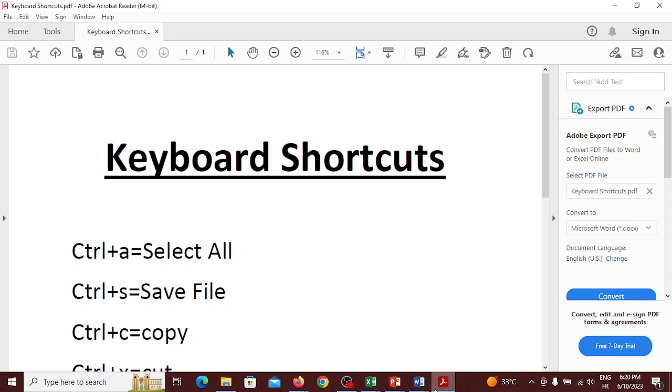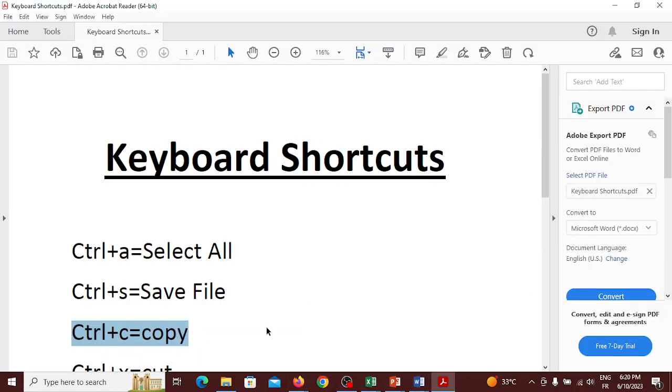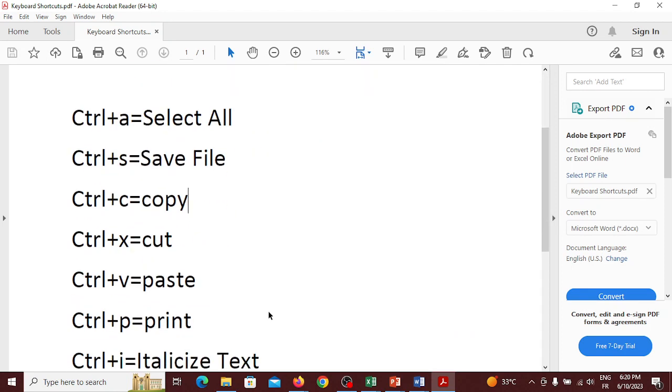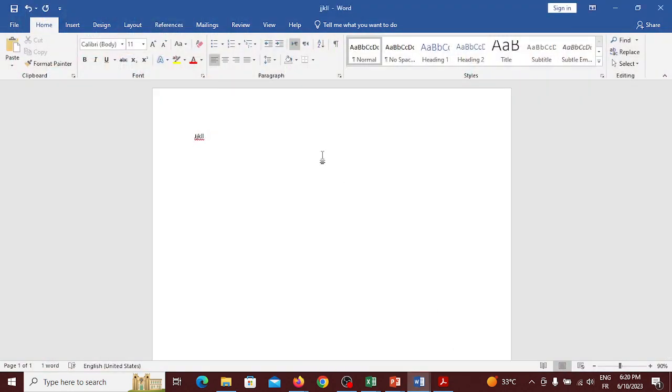Now we have Control C means copy. Let's, for example, select this one and click on Control plus C. Control plus C means copy. Okay. Control plus V means paste. Let's try to paste this text here. Control V. Notice here it pasted this text as is.